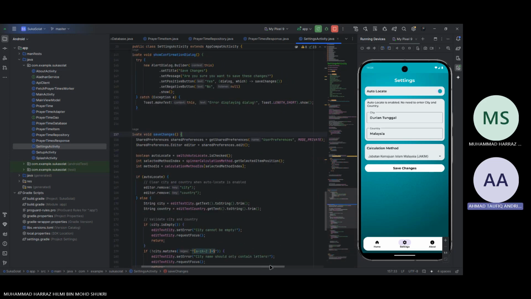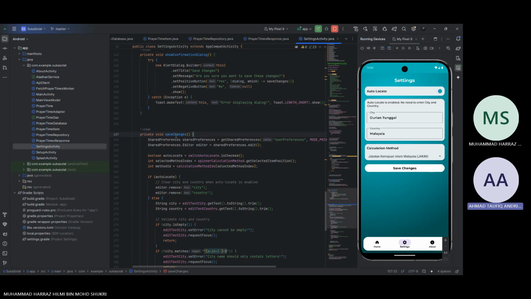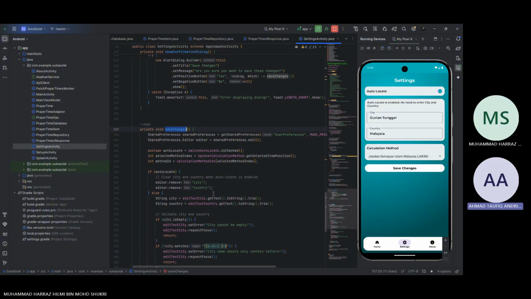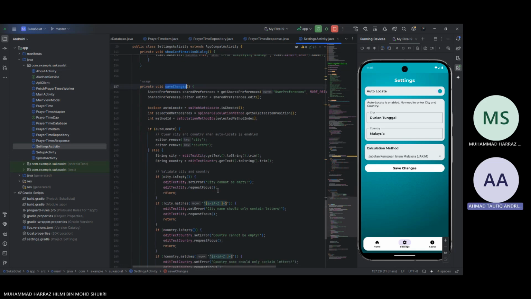On the save changes function, there's a shared preference to get the shared preference from the first time you do the setup, and then it will auto locate the things you already did from the start. For example, if the auto locate is enabled, then you cannot change the city and country manually.